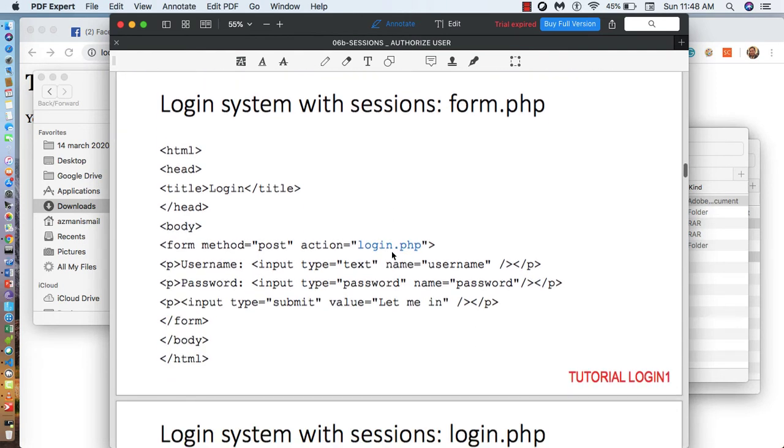This is the source code that is given to you. You can download it from your lecture notes on Google Drive. The source code is as simple as this.